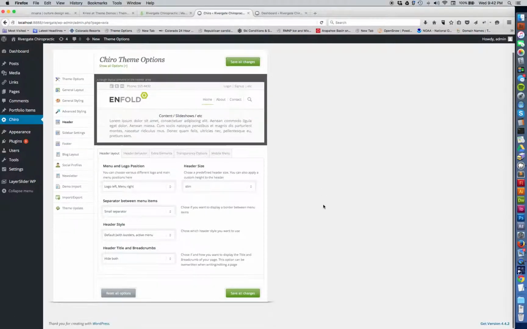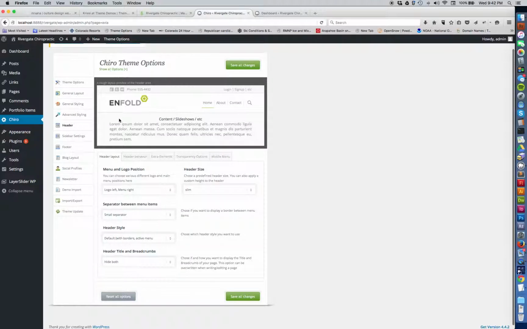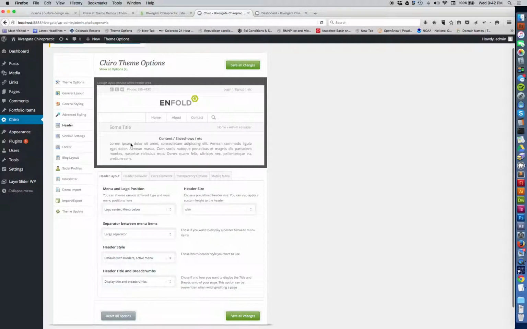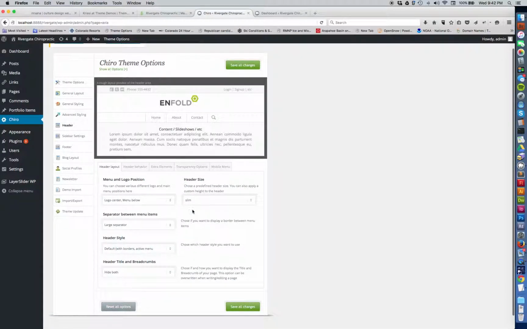The header has quite a bit of different stuff. So I can have the logo on the left and the menu on the right, or I can have the logo in the center and the menu below. This is a preview. I can have a small separator or a large separator. I can put title and breadcrumbs in, so this shows you with breadcrumbs where you are on the website. I don't usually use that. You want the header size to be slim or large.